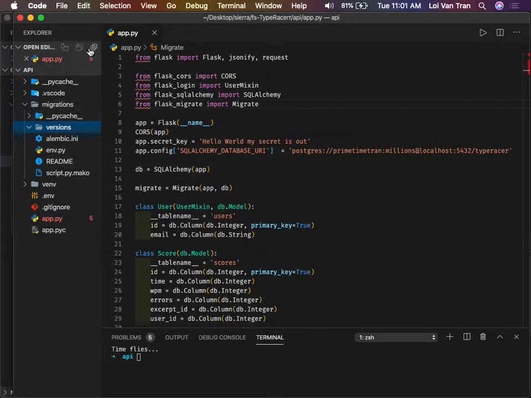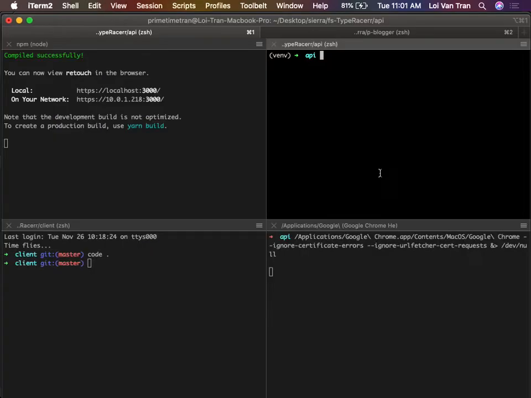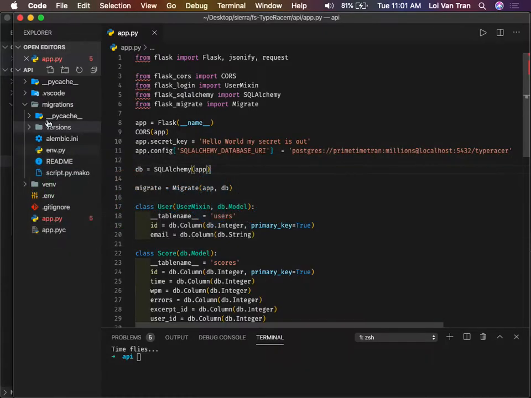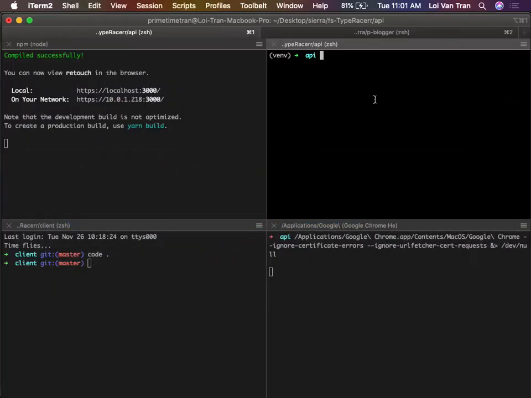You've got a migrations folder. Yeah. So here we are. We have our migrations folder, and we should be able to now start producing our objects. So now we can do flask db upgrade.